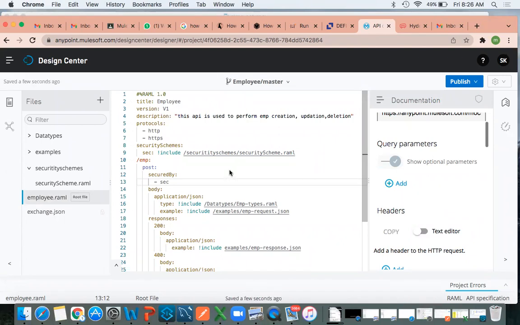Because in Studio and the endpoint, there are so many things. For authentication and all, API Manager handles a different part. In RAML, we don't have that many options. In RAML, we have only basic authentication, OAuth, and if you want to apply some custom policies, you can write them. That's it.